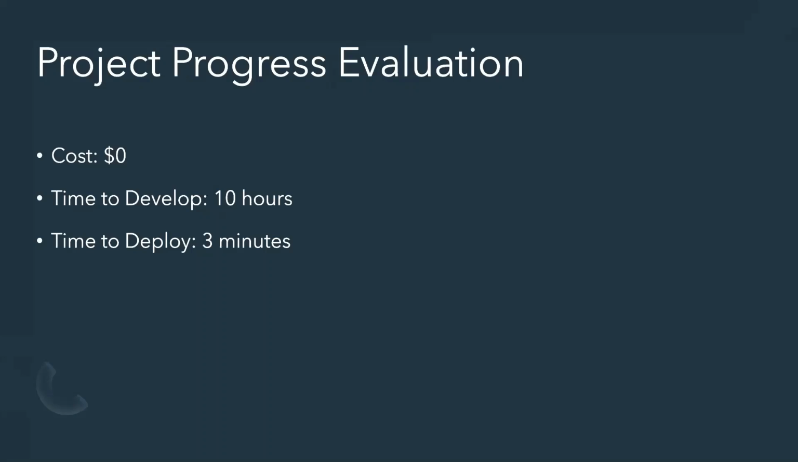This is our project progress evaluation. For this part, the cost was determined to be $0. The time it took to research and set up was roughly about 10 hours. And then to deploy it, it was about 3 minutes.